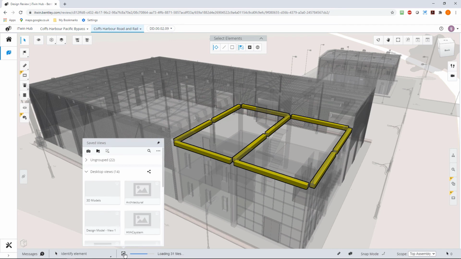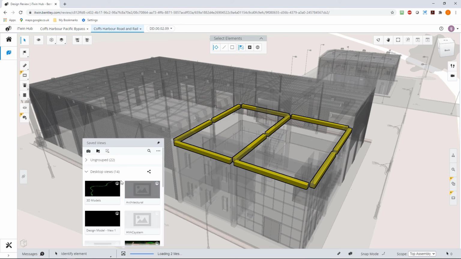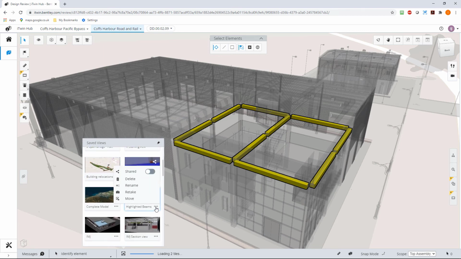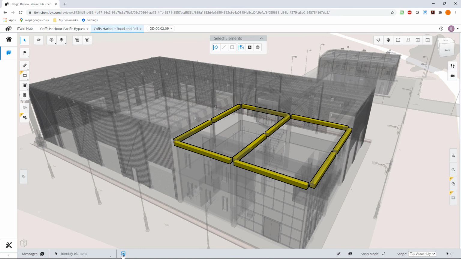While that's loading up, you don't have to wait for everything to load before you start opening tools. We could go to the highlighted beams in here and we could share this with all the users. Okay, and of course, if we're not happy with it, we can delete it, rename it, retake it, because someone may say, well, it's better looking at it from the other corner, and so on. Or we can move this into different groups and so on. So that's saved views. They're really useful for conveying your ideas and navigating through very large models.